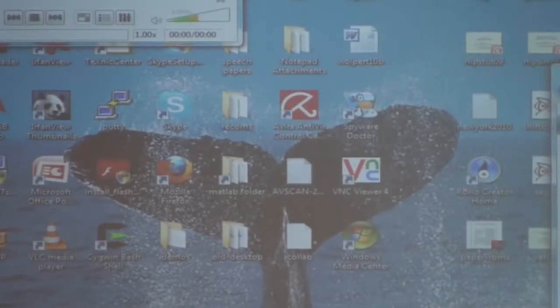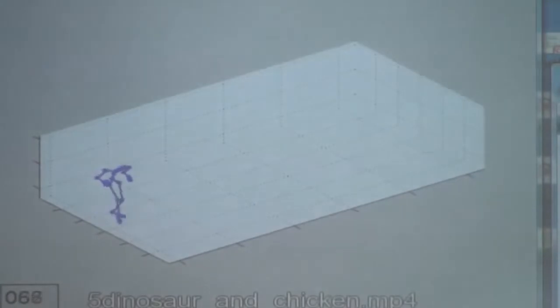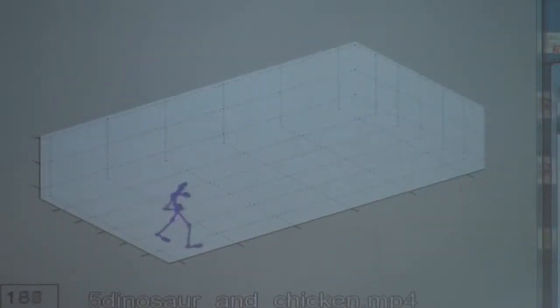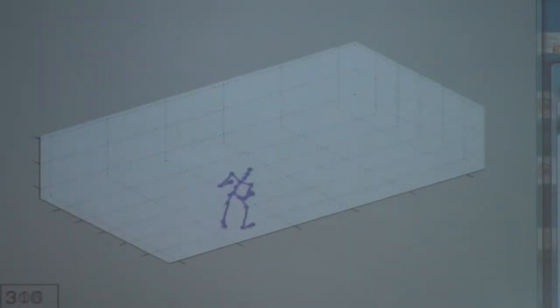Dinosaur to chicken. You want dinosaur to chicken? Where's dinosaur to chicken? And chicken, number 5. Oh, no, that's dinosaur and chicken. Oh. That's a blend. Or maybe a switch. He's got quite a lot of footskate there, so it's probably a blend.